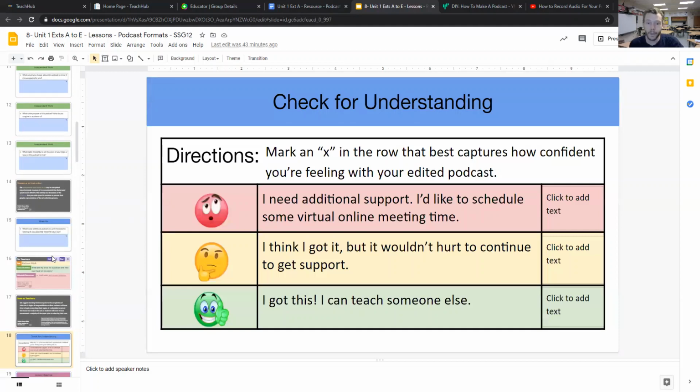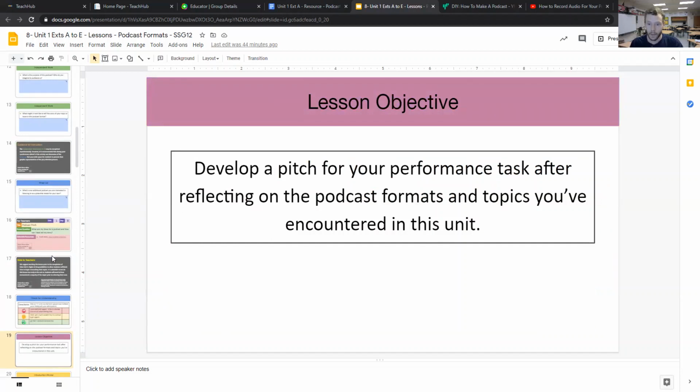This slide I included just as something for you to consider incorporating into your own Google Slide presentations, just a basic check for understanding to see how well your students are understanding the concepts in the unit of study. And speaking to this lesson objective, we really want to consider the various podcast formats and really discovering the pitch that will work best in their performance.